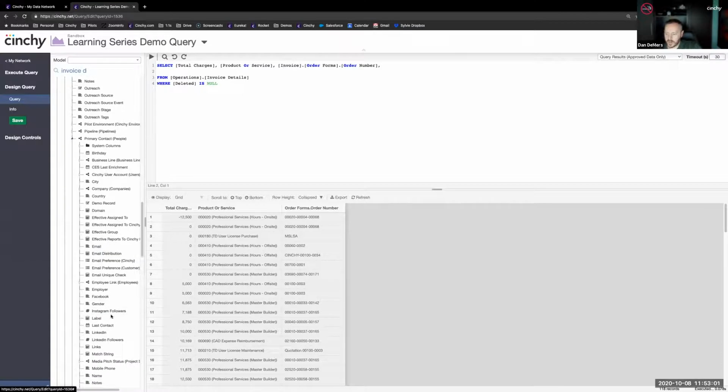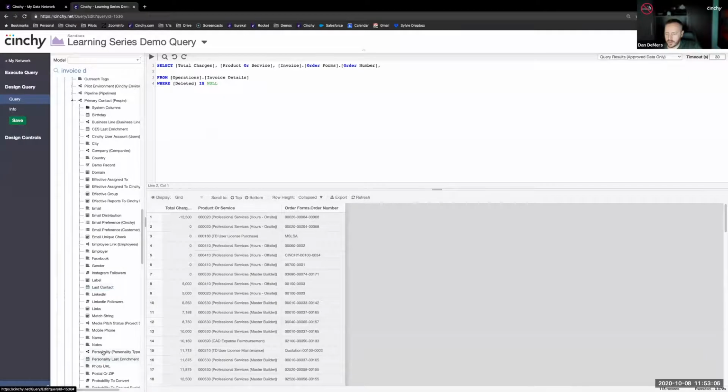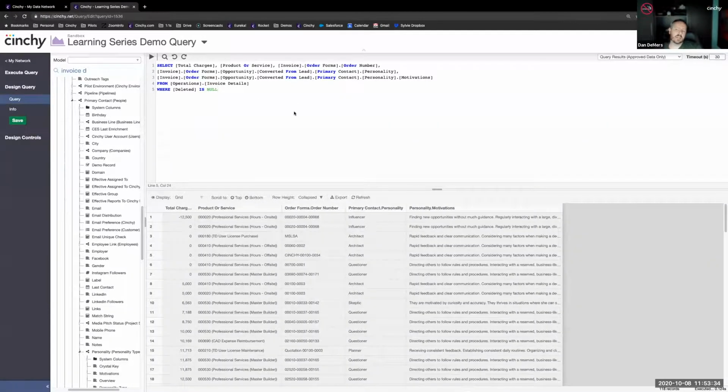Let's say I want to grab their personality. So I'll grab the personality of that lead. So I want the personality of the contact for the lead that converted into the opportunity that generated the order form that was part of the invoice. And if I play that, I'm going to get that data back instantly. So you're seeing I'm getting the personality, and I can even pull in what defines people who have that, what are the motivations of people who have that personality. So you can see it's enabling you to get really just 360 anything, because I went in from an invoice detail and I'm pulling that out.